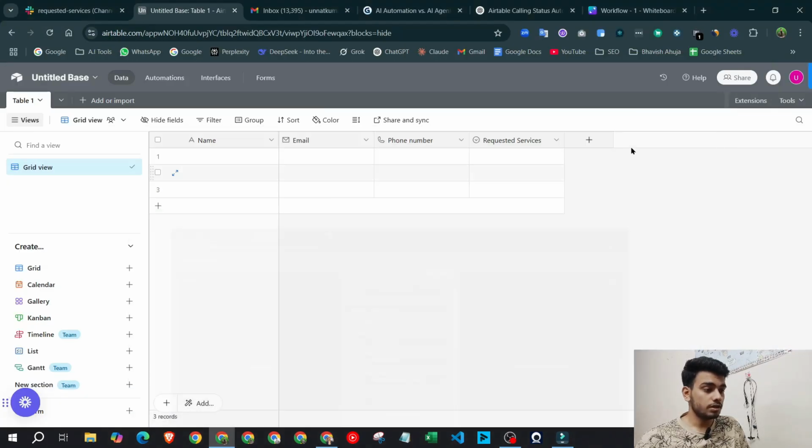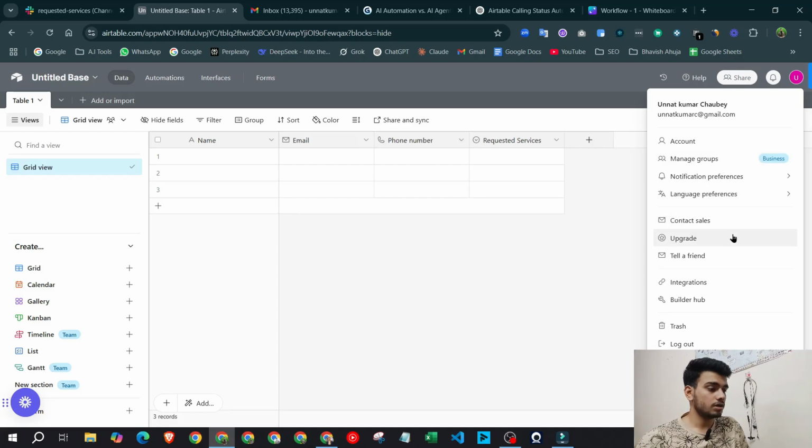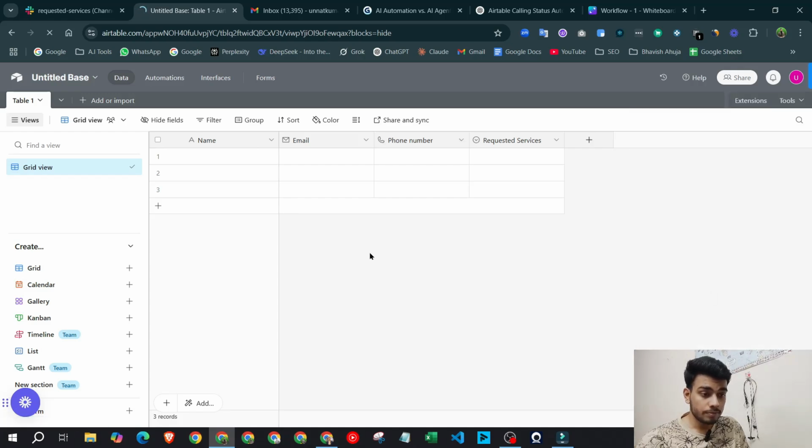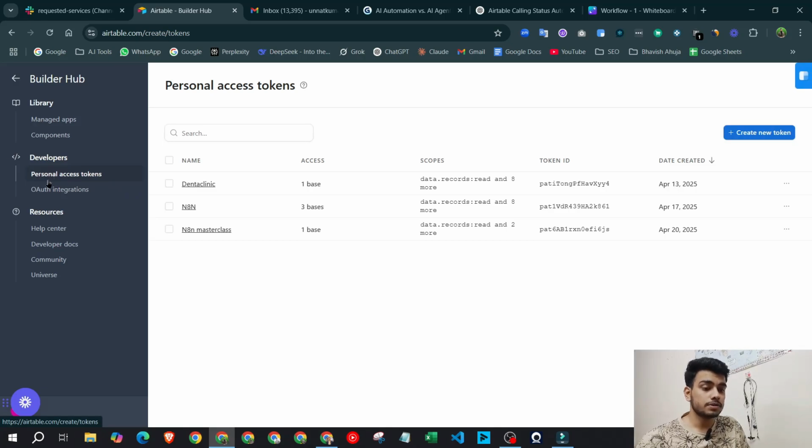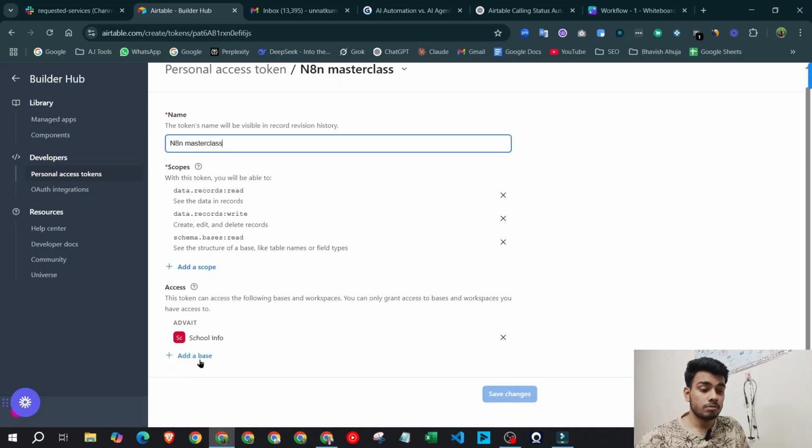Now let me do one thing. Let me just go to the Builder Hub and just go to personal access token. Click on the access token that you have just used for creating the Airtable API and putting it to the n8n.